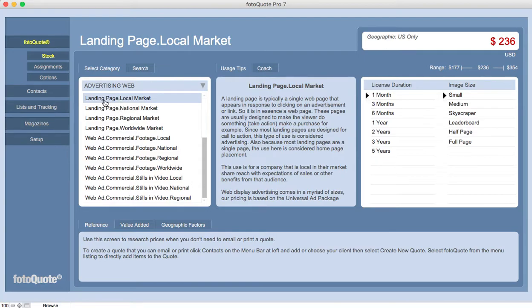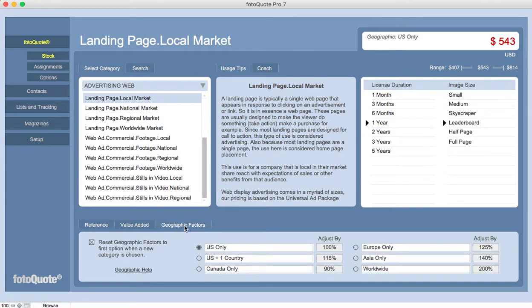Once you've chosen the application, you then can choose your license duration and the image size. You will see in the top right-hand corner, the image price changes based on the application. We've added a price range depending on the application. And you can also add geographic factors like US only, Canada only, Europe only, and worldwide. That will also adjust your pricing.